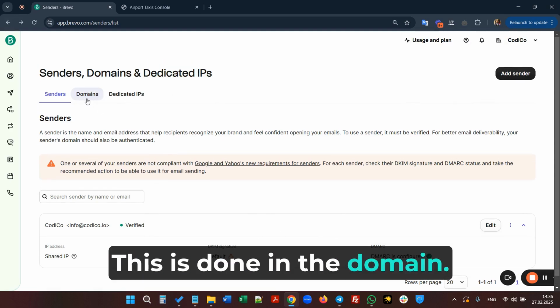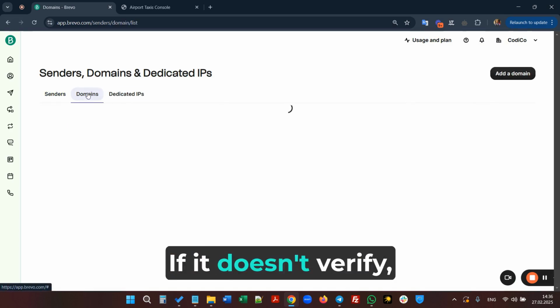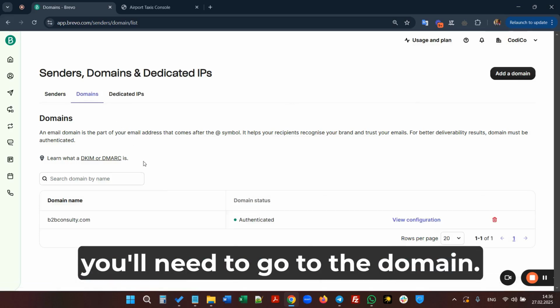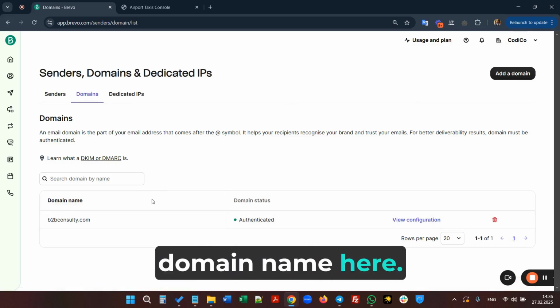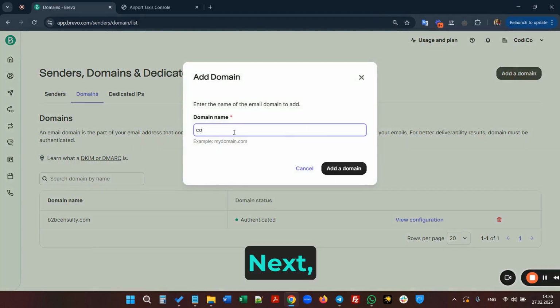This is done in the domain. By default, it verifies. If it doesn't verify, you'll need to go to the domain. Be sure to add your domain name here. Click the Add Domain button and enter the domain name. Next.